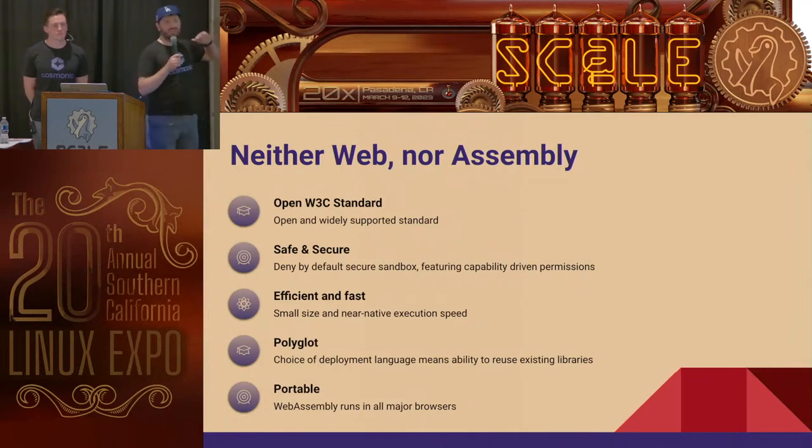We want something that's standards based, right? That's why the CNCF exists. That's why the Linux Foundation exists, because we want open standards we can work from. And so that's a very critical thing here.